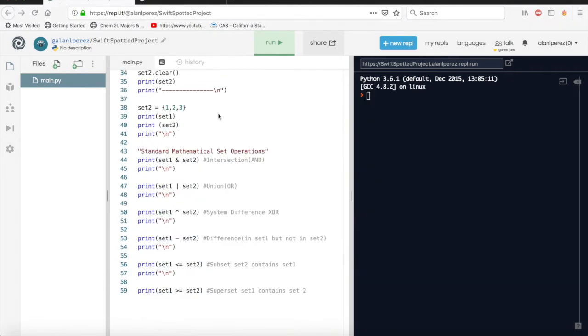So finally, the last thing I'm going to show you are the standard mathematical set operations. First one I'm going to show you is set 1 and set 2, which will give you the intersection between sets. And if you know your logic gates, it's an AND gate. The second one is set 1 or set 2, which will give you the union between sets, or the OR. And then this one is set 1 and then a little arrow pointing up, which will give you the symmetric difference, or the exclusive OR. This will give you the items that are in set 2 but not in set 1, or vice versa.